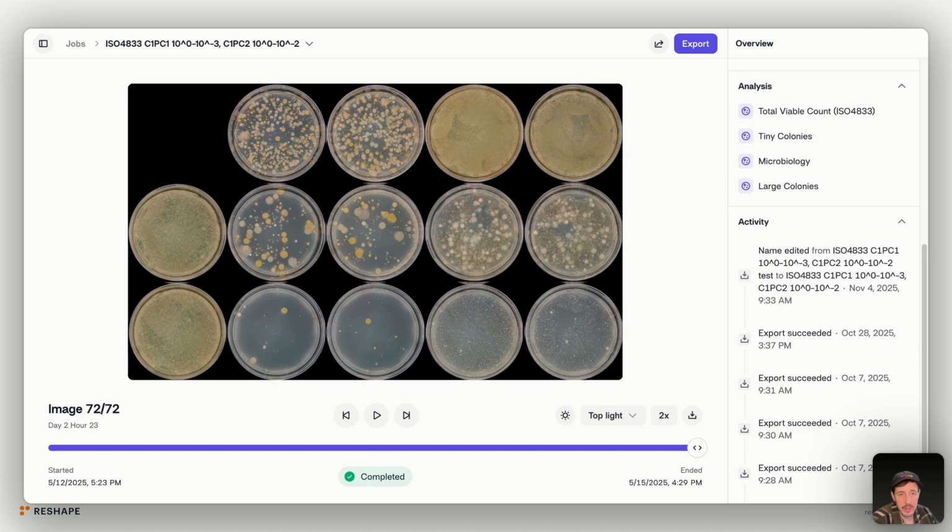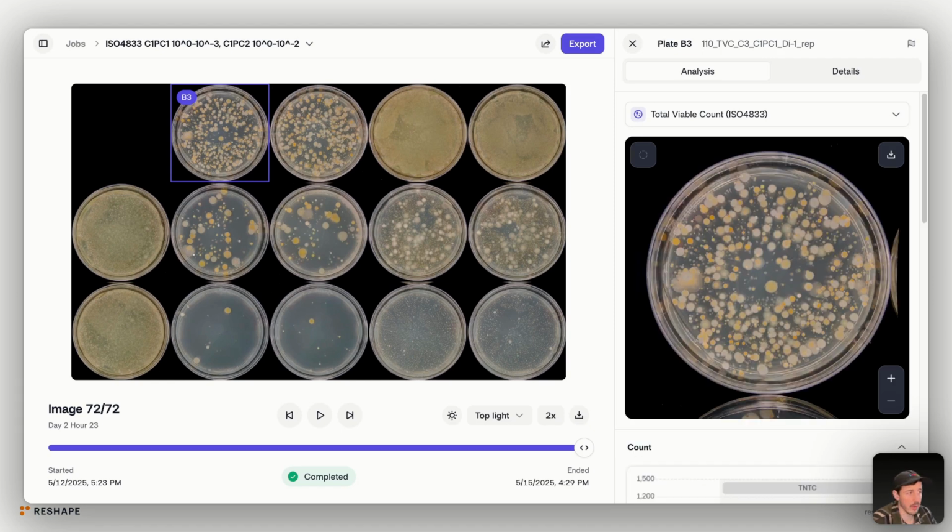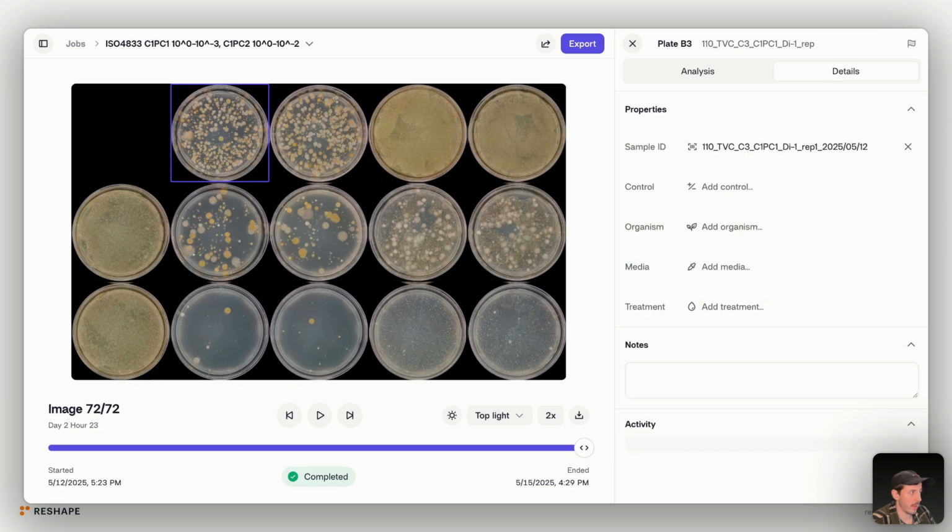Let's now have a look at an individual plate. You can click on any of the positions on the tray, and a new side panel will open up on the right side of the screen, showing you an enhanced image of this position, the plate in this case. Let's head over to the Details tab here in the top right corner. This is where you can keep additional metadata information about this plate. For example, the media that was used, and you can also write down some notes. You don't have to fill this in because it's not going to influence the AI analysis at all. This is really just for note keeping, for tracking purposes.